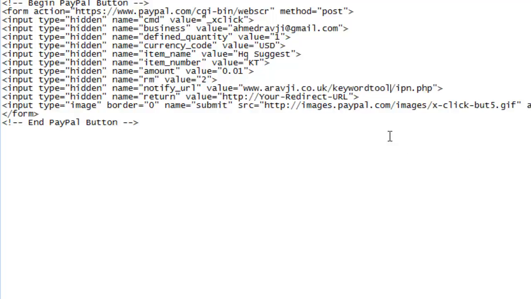We'll have this here. It'll be aravji.co.uk/keyword tool/ipn.php. And then this one here is after a user's paid, what URL would you like them to be redirected to? So this would be, if you're selling them a standard version, then this would be the URL to your OTO, to your upsell, to the developer's license.